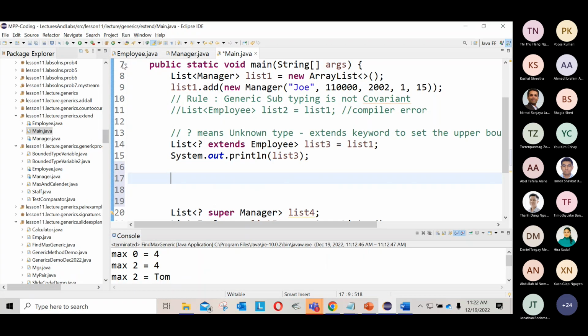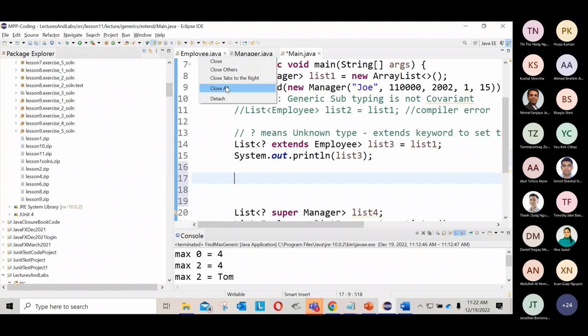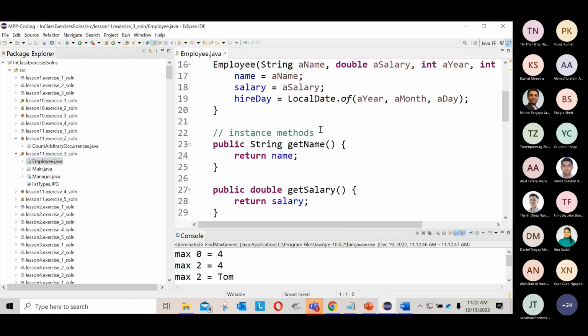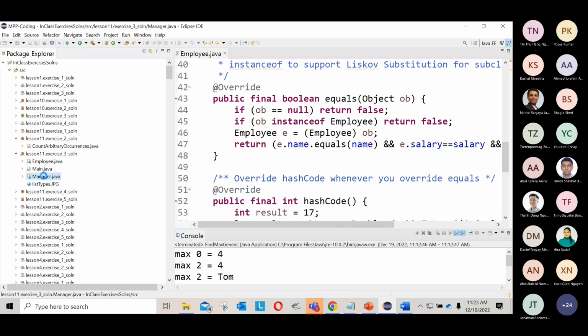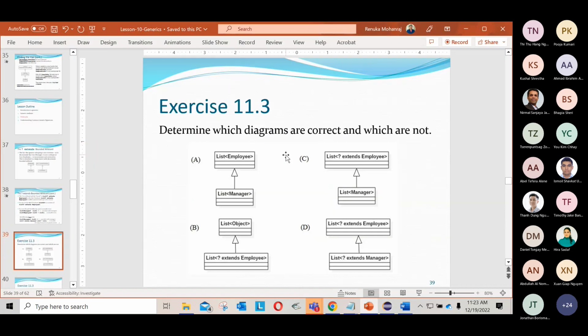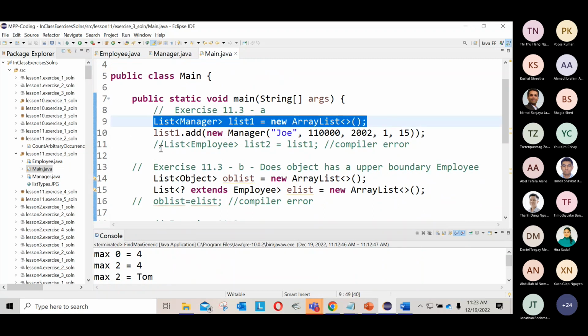Exercise 11.3. Let me go over the in-class exercise. Then we will test everything. Exercise 11.3. Okay. You have the same employee class, and you have a manager class, everything. Let's go to the test class. Question number 1. All right. So what is question number 1? I can assign the list of manager collection to the list of employee. So the covariant rule. You have a list of manager, you added the data.